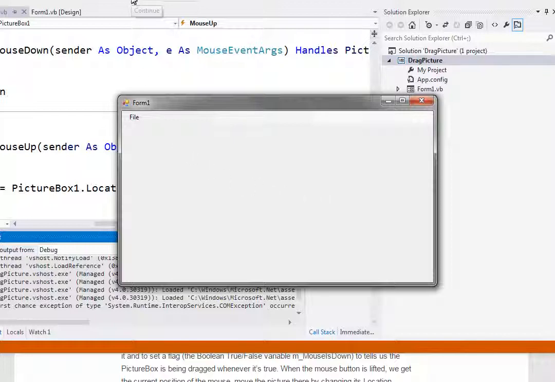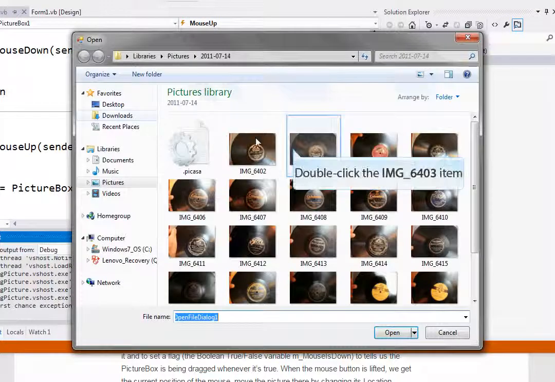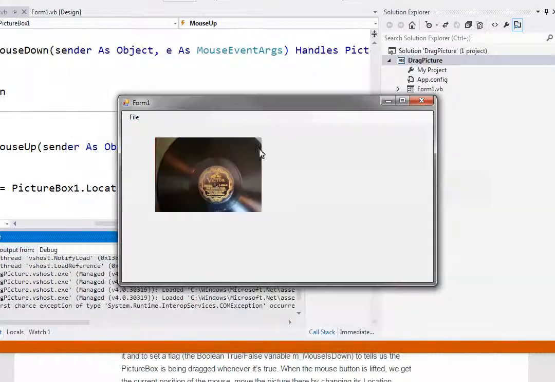So if I test this by running it, I'm going to have to open up. I exited, so that's great. Apparently that worked. Maybe I didn't hit what I thought.